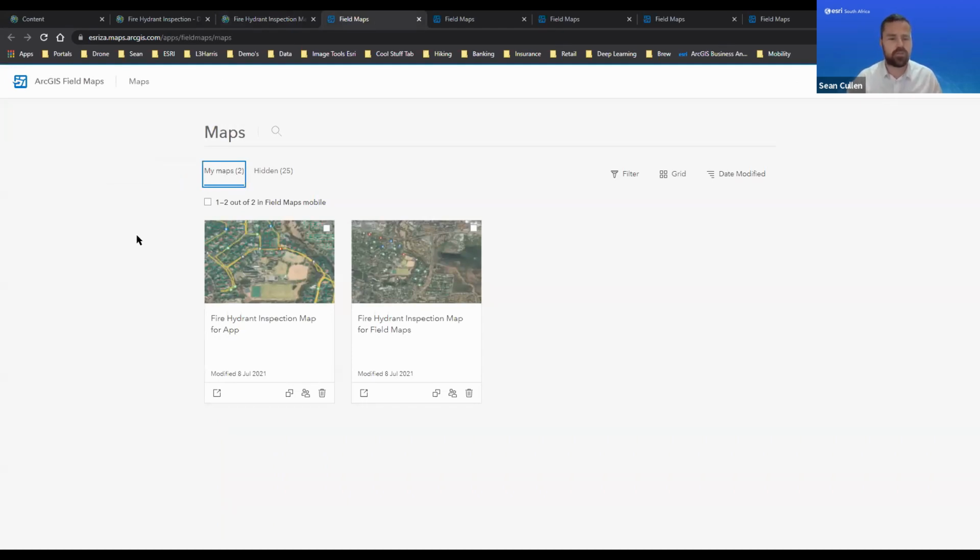If we jump over to the Field Maps Manager, you can see here I've got 2 maps listed. Now, ideally, you would have multiple maps listed here because those are the maps that are available in my organization. But I've gone and hidden them because when I open up my mobile application, it doesn't list every piece of content in my organization.